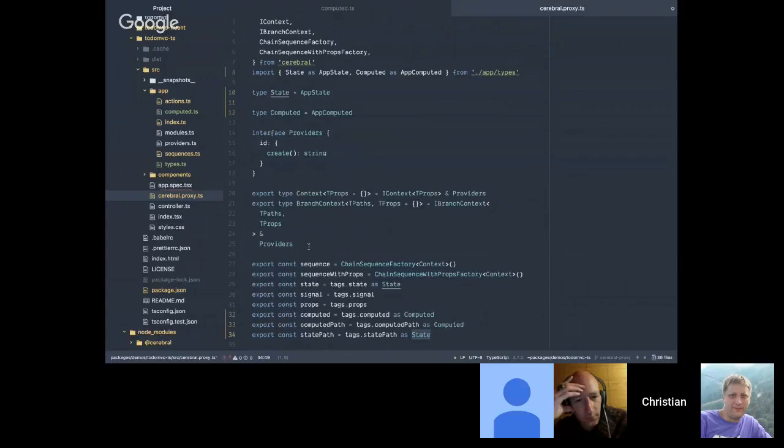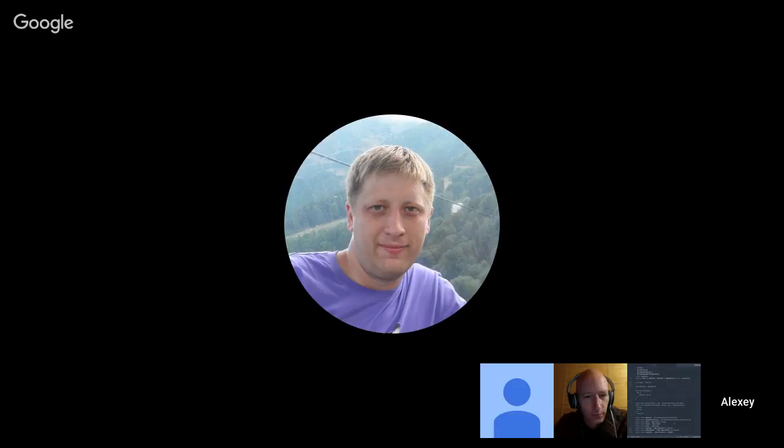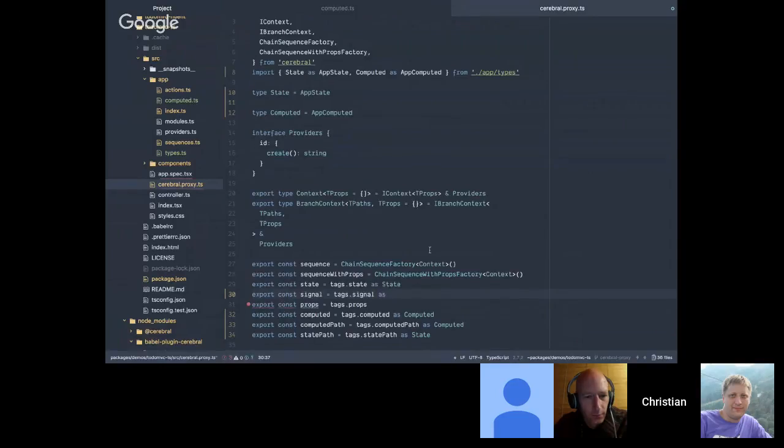So that's how you get typed proxies. You just export them again, but you define the type for it. And for state, you use the as state statement. And what about signal and props? Why don't we need it for signal? Oh, yeah, you actually need it. I just haven't added it yet. So you would say as signals. And what about props? Well, props is different in different contexts.